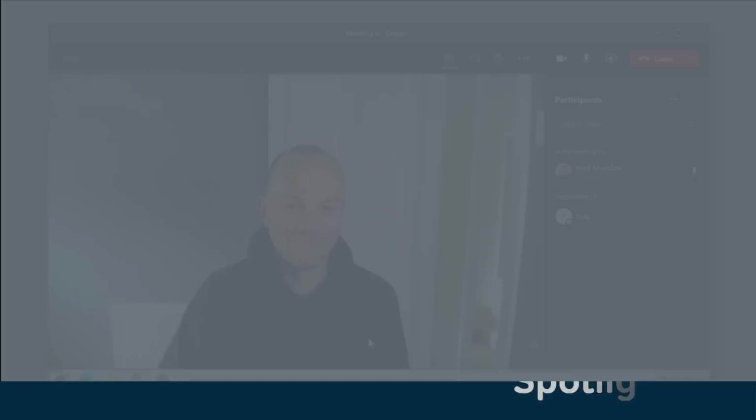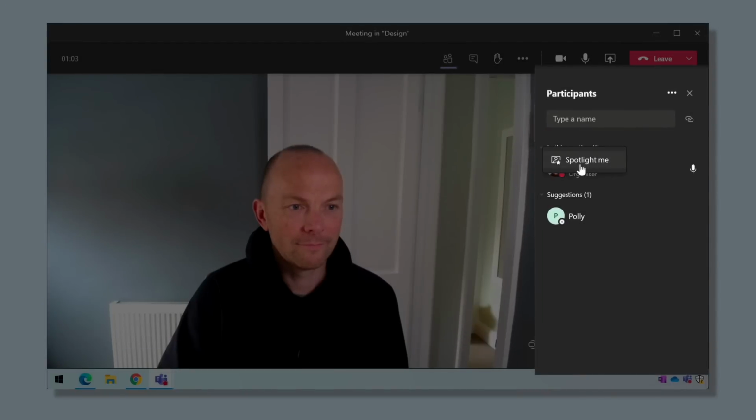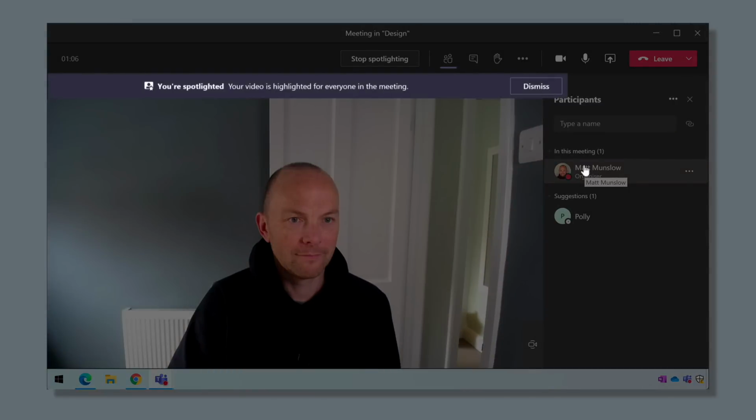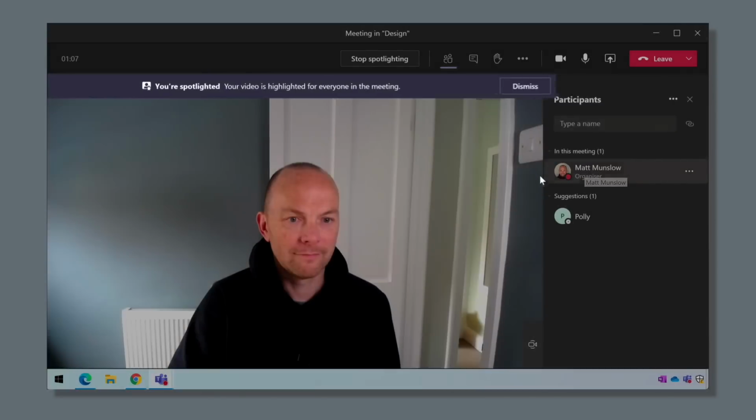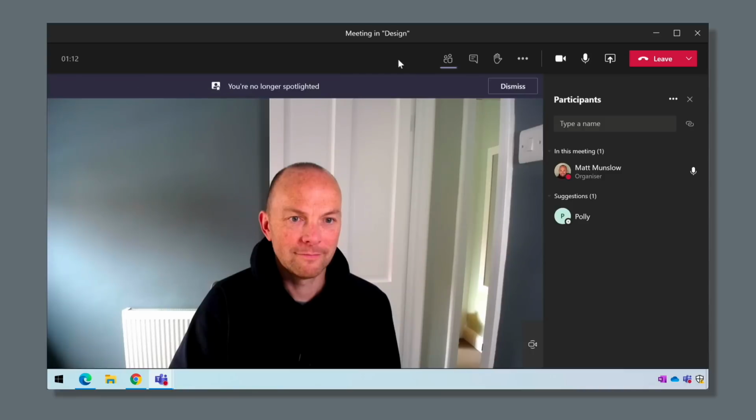Presenters in Teams meetings will be able to choose an attendee and make sure that everyone sees their video feed by choosing the new Spotlight feature. You can select the person from the grid of videos or the participant pane on the right hand side and choose Spotlight. When you spotlight someone, their video is locked onto the meeting stage and shown to all participants. This feature is available now.